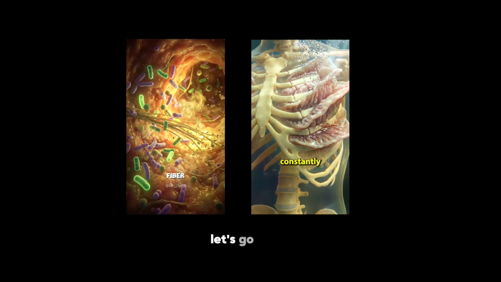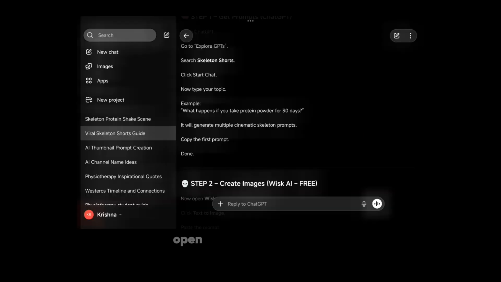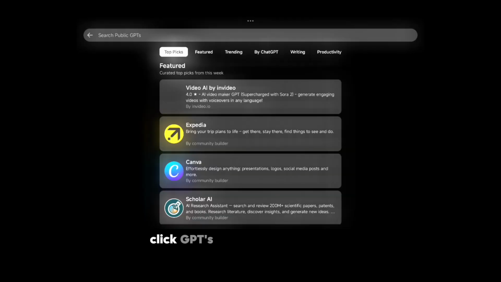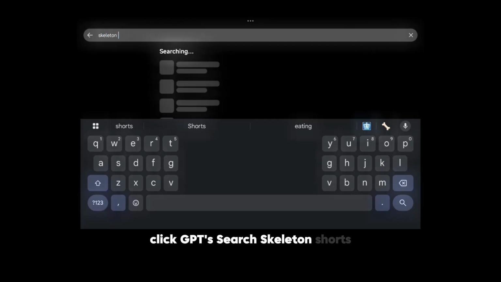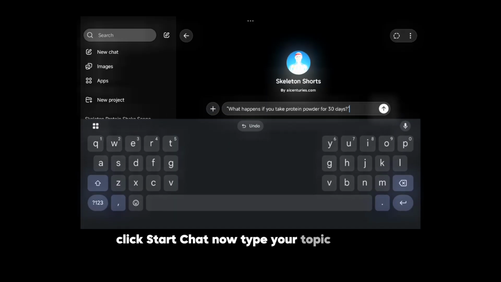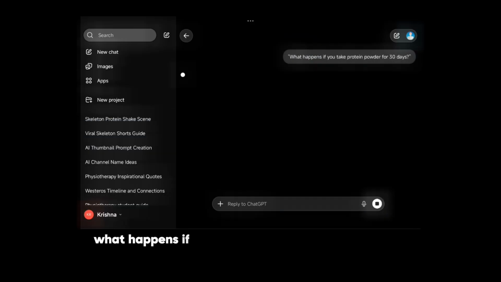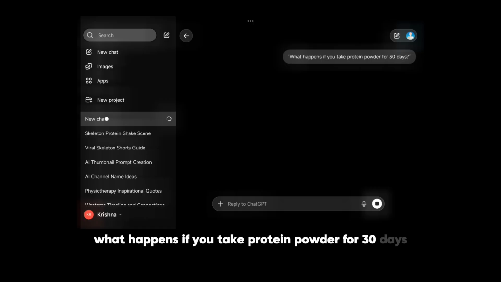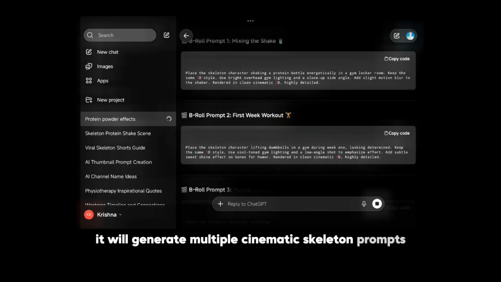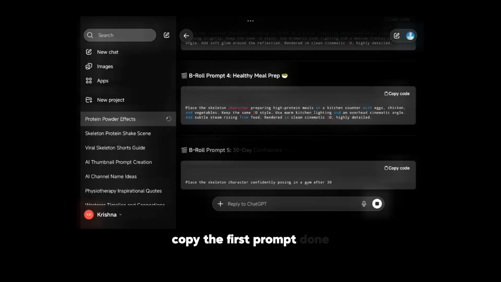Let's go. Step 1. Get prompts, ChatGPT. Open ChatGPT. Go to Apps. Click GPTs. Search Skeleton Shorts. Click Start Chat. Now type your topic. Example, what happens if you take protein powder for 30 days? It will generate multiple cinematic skeleton prompts. Copy the first prompt. Done.